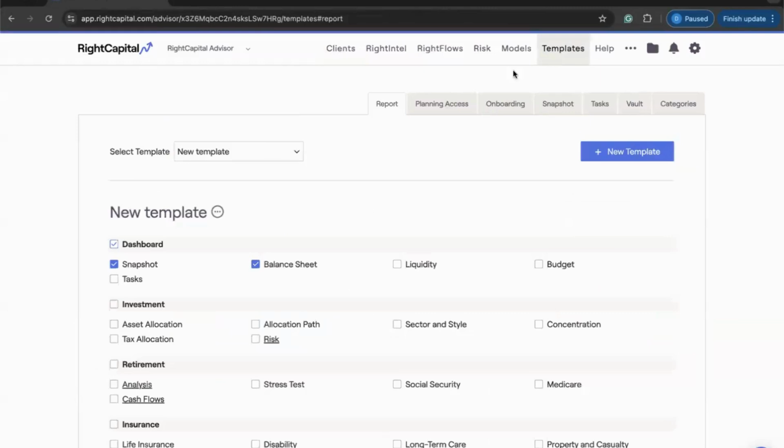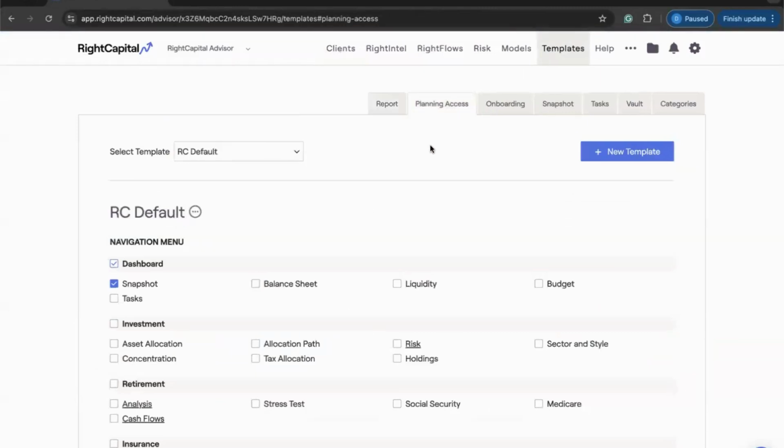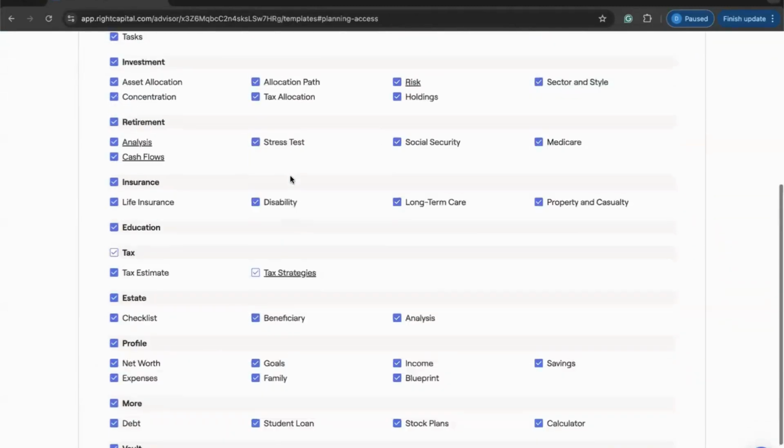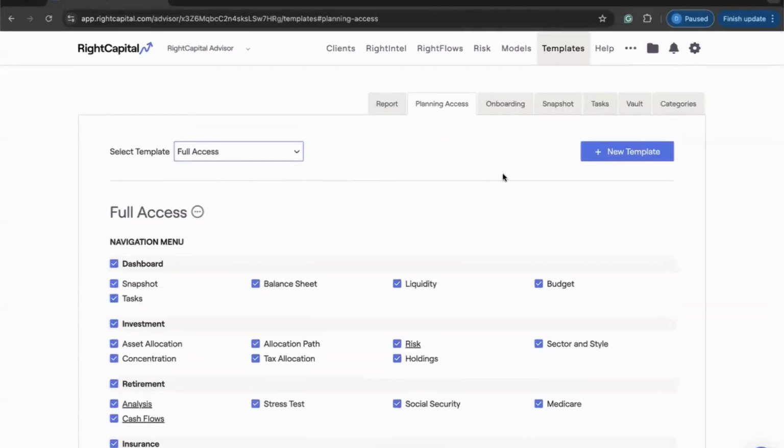And just like with reports, if you find yourself giving clients access to the same set of modules on a regular basis, or if you just like to pre-save certain sets of planning access for certain clients, that's where planning access templates come into play here. So you'll notice I have a full access template here with all of these boxes checked. So that's just one example of what you're able to do with these templates.